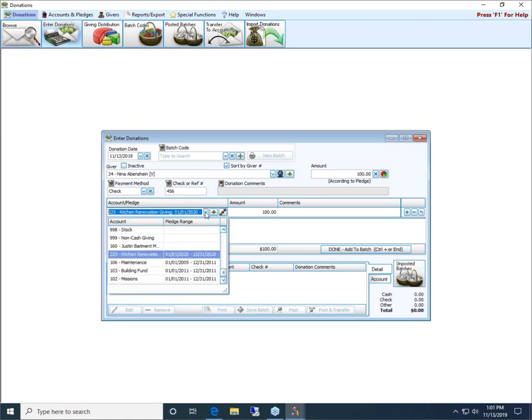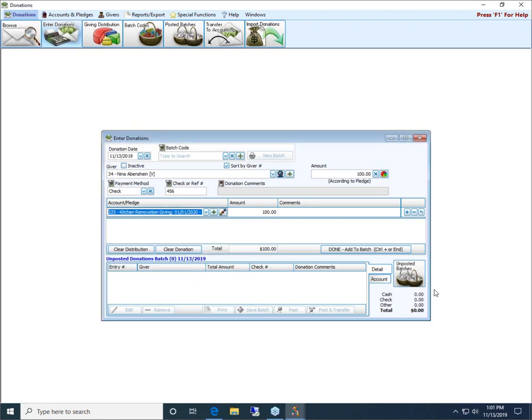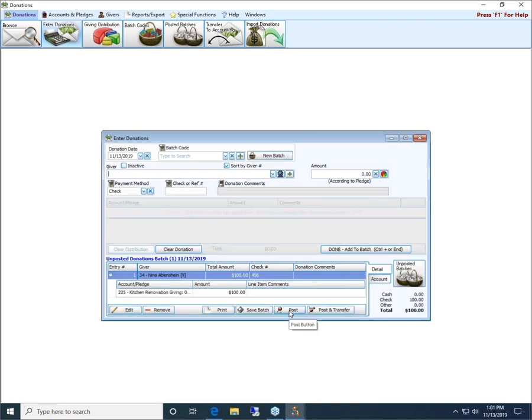Okay, so make sure anytime you handle a prepaid, you're scrolling down to the bottom and you're choosing the one with the correct pledge range that you want, which is, for this example, 2020. All right, once you get that selected, add it to the batch, and then you can post it. Whew. All right, that's everything.